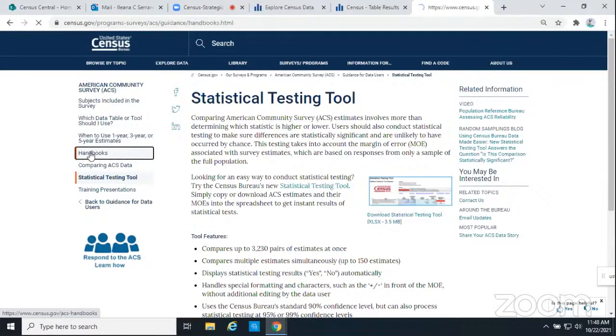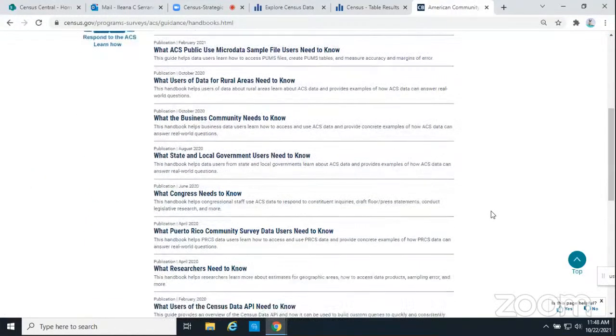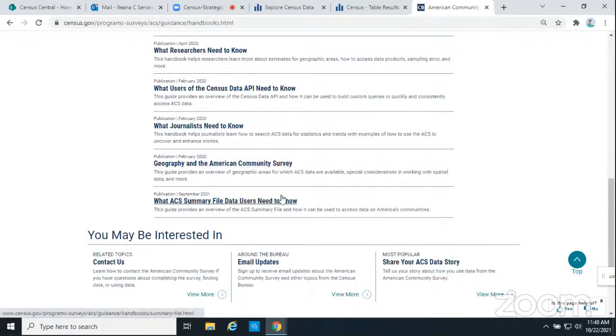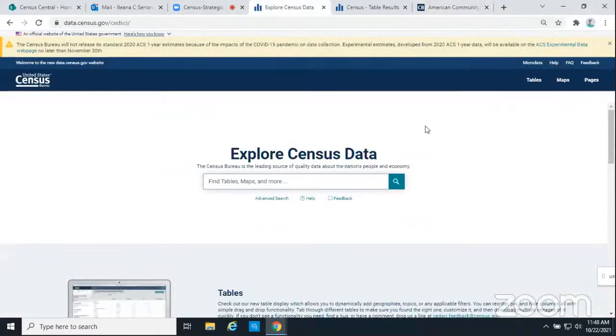Okay, and these are the handbooks that I was referring to. So if you are in a nonprofit or in an educational position, you can look at users of the API, journalists. This one is important to me. I always, at least once a year, look at it because I may know it, but then not know it, so might as well refresh it. Anyway, that's the guidance there. Let's go back to Explore. Does that answer your question? Yeah, it does. Thanks. Okay, great. So that's basically how you use your tool to get your geography and your demographics.